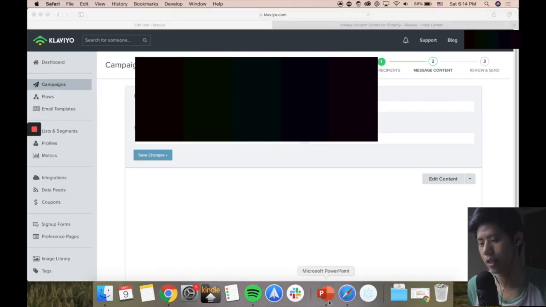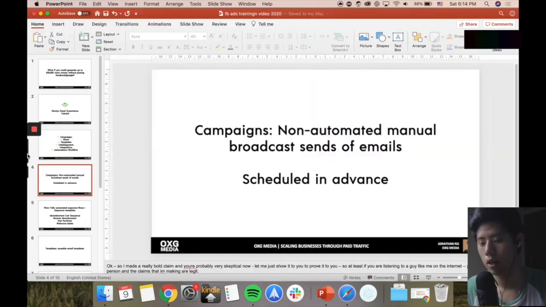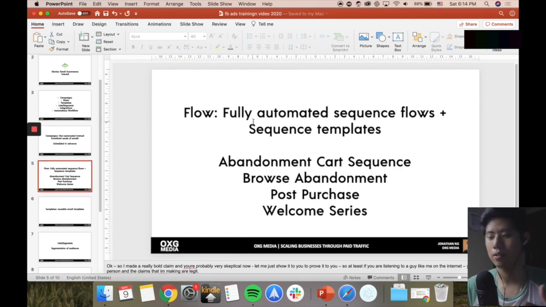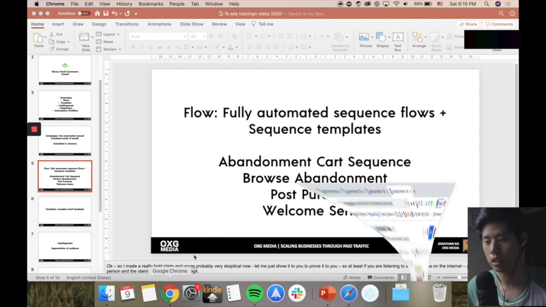So that is basically it for campaigns. Moving on: flows. What are flows? Flows are basically fully automated sequence flows and templates. There's like a 7-day sequence, and there are 4 emails that are gonna be sent. Examples for e-commerce especially: abandoned cart, browse abandonment, post-purchase, welcome series. These technical things you don't have to know at this moment in time. I'm just telling you that there are a lot of flows that you can use, and a lot of templates that Klaviyo has given you as well. So you don't have to think. You literally just execute the thing.